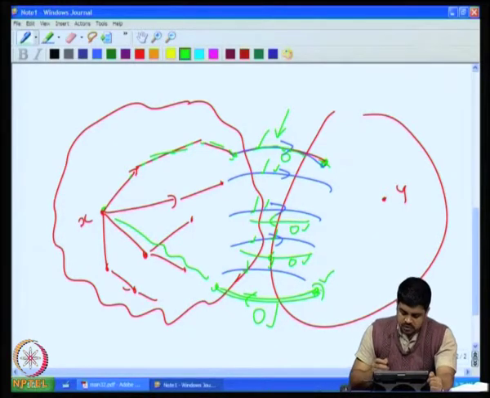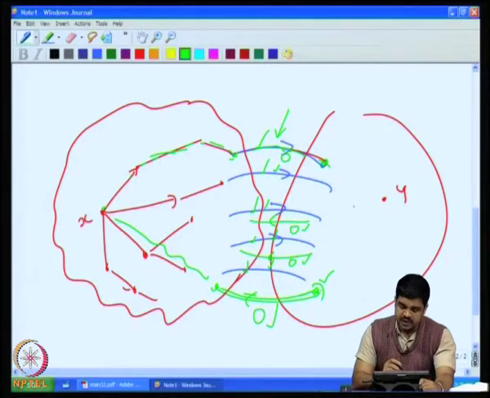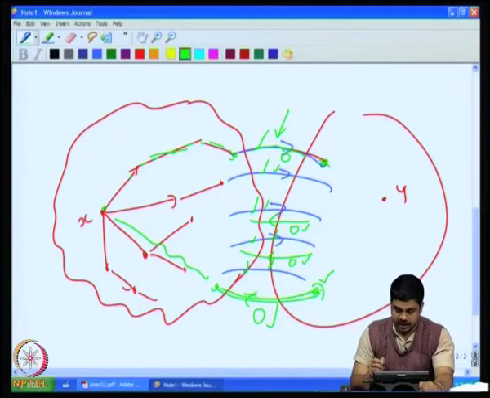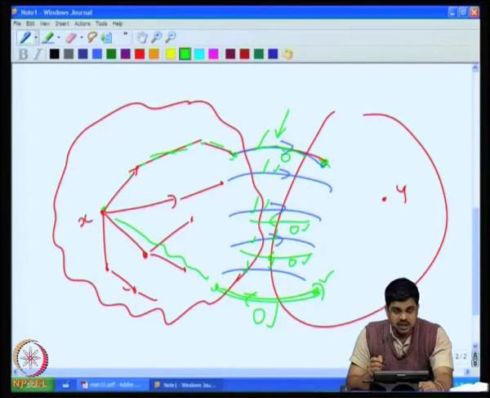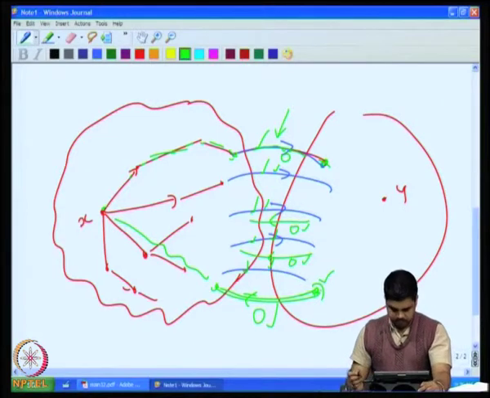Which means that the flow value equals the capacity of the cut. We know that for any cut the flow value has to be less than or equal to the capacity of the cut. Here is a flow which equals the capacity of the cut, so that should be a maximum flow. That is the argument. Therefore the flow that we get at the stage when we cannot find any more f-incrementing path from x to y should be a maximum flow.